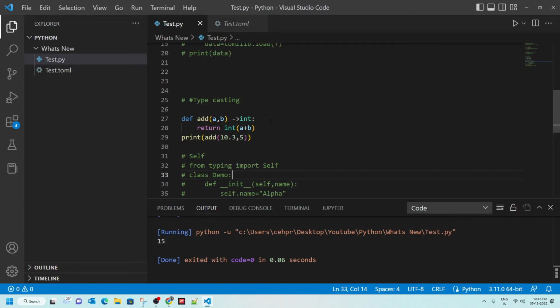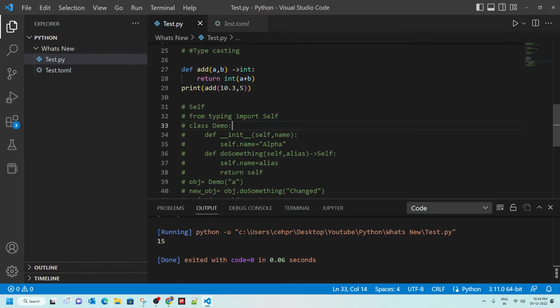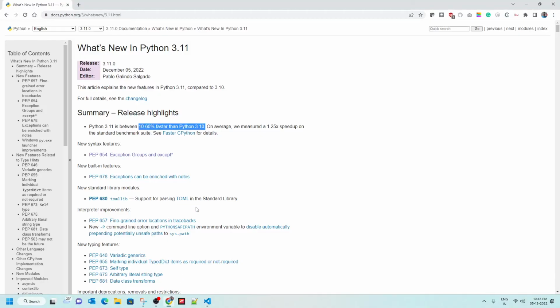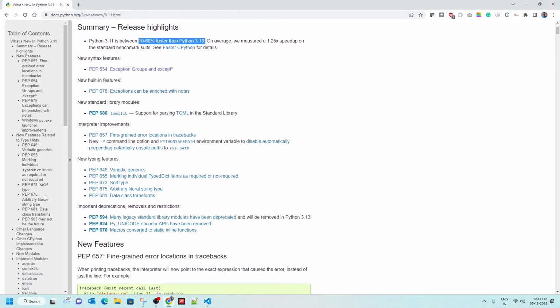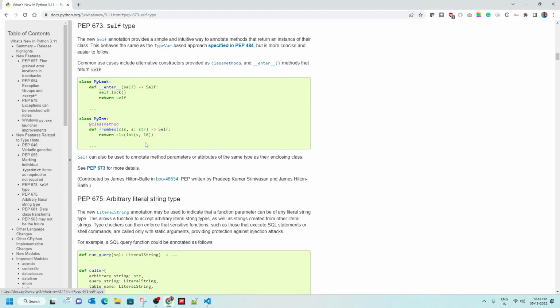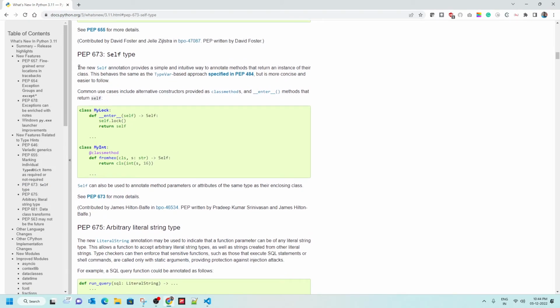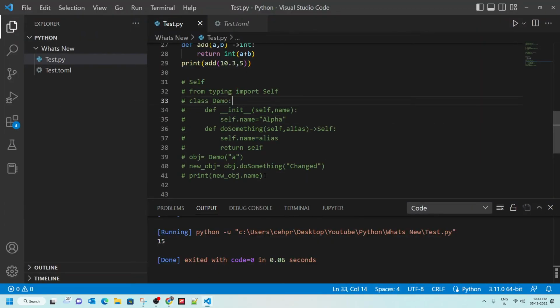Using this concept, a new concept has been introduced, that is Self. So what is written in the official documentation about Self? Let's go ahead and read. So this is a Self type. The new Self annotation provides a simple and intuitive way to annotate methods that return an instance of that class. What it means?